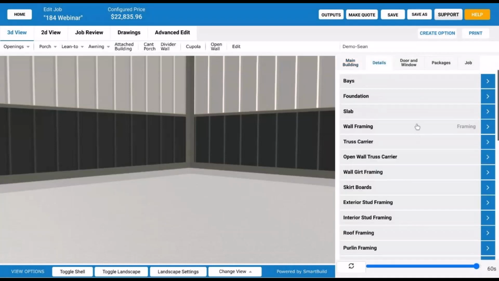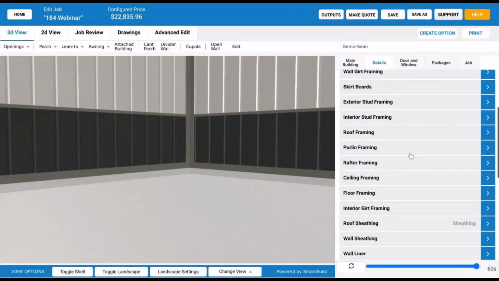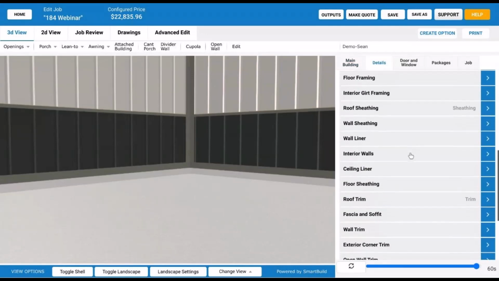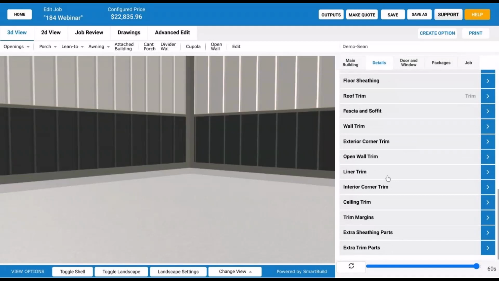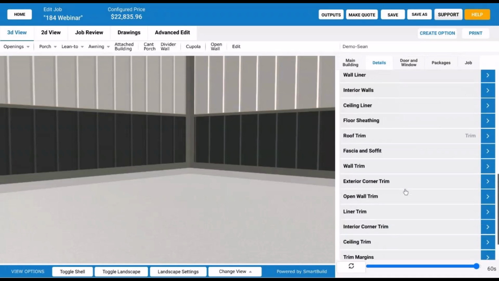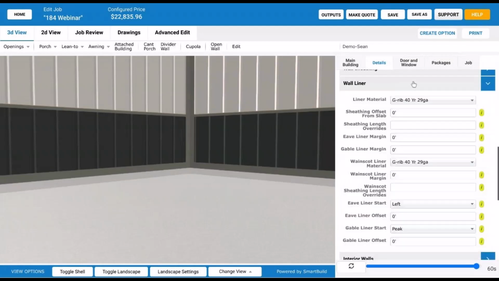And then go to details and go to interior liner. Wall liner. Interior wall liner. It's just considered wall liner. Yeah, scroll down. Scroll down. No, up. That's good. There it is. Wall liner.